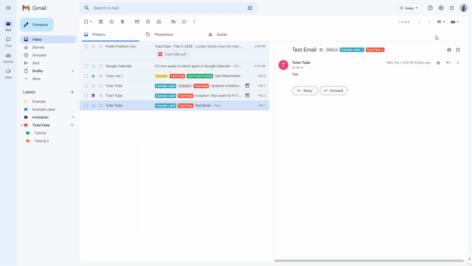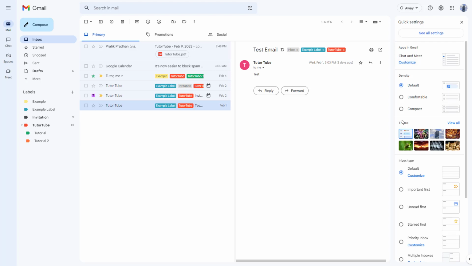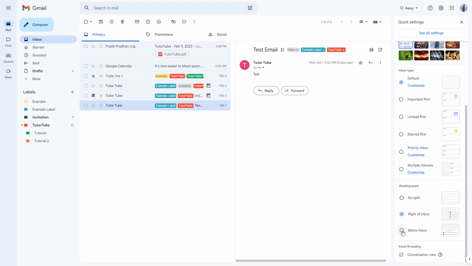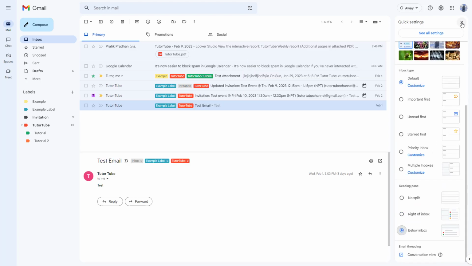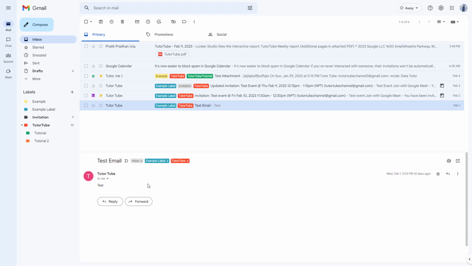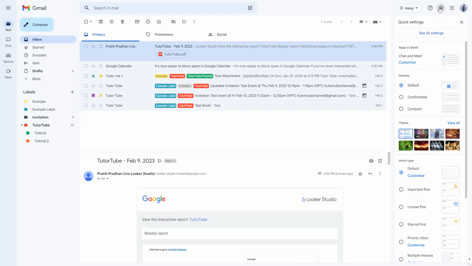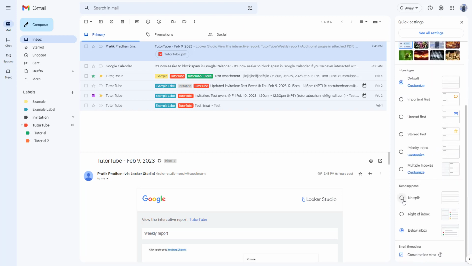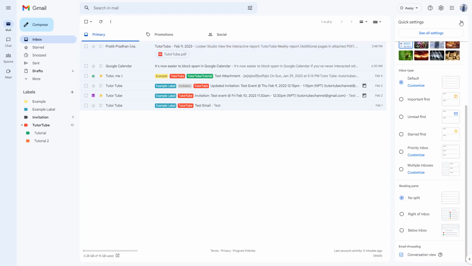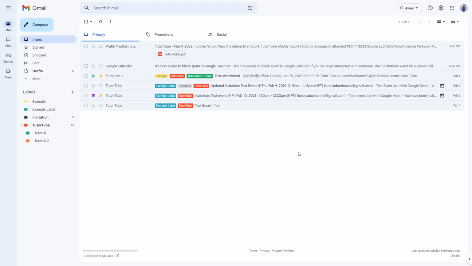But if I were to go over here onto the quick setting once more, and click on below inbox, then you got the reading pane on the bottom side now. If I click, you can see the bottom side just like this. You can click on the gear icon right here, and then click on no split as well, and you can see the list just like this.